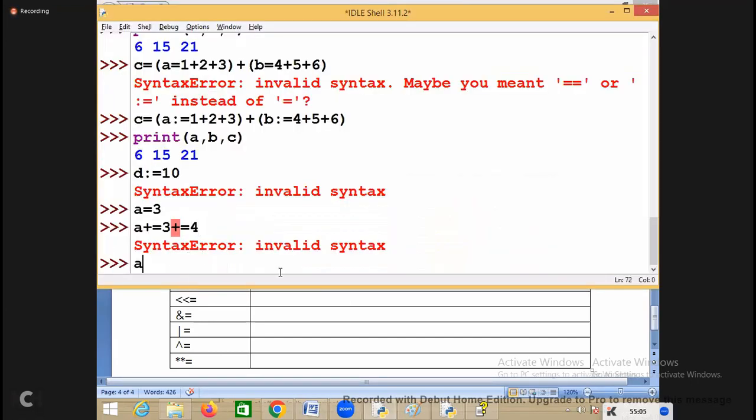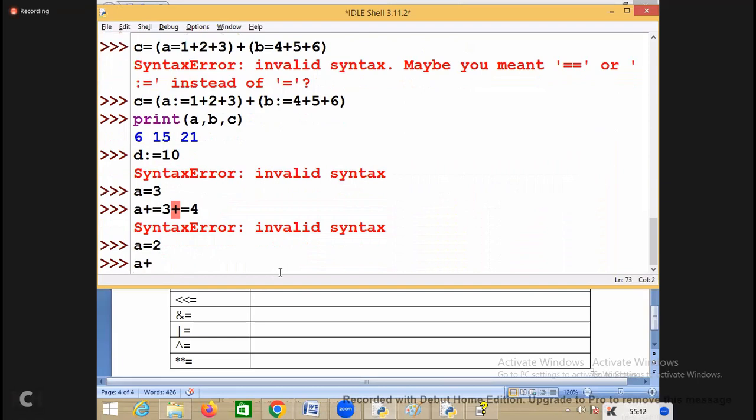But I can use multiple expressions. Suppose A's value is 2 and A plus equal to 3 plus 4. Is this valid? Yes. How many assignments are there? Only one assignment. So this is nothing but A equal to A plus 3 plus 4. That means the value of A is 2. So 2 plus 3 is 5, and 5 plus 4 is 9.